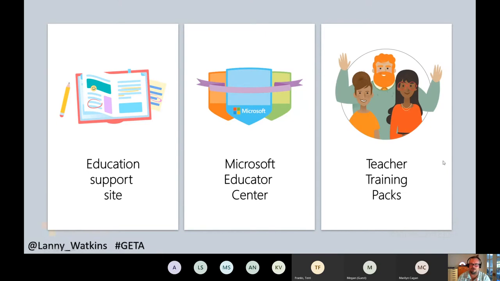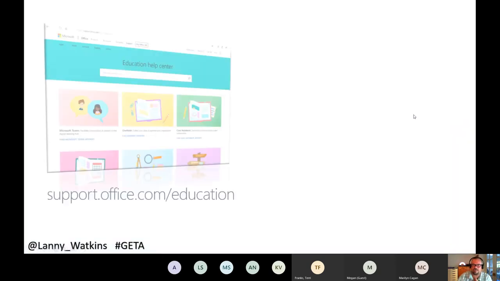And then the third thing that we've got are the teacher training packs, which will enable you to go into a room with other teachers and deliver high quality training to them. So let's dive in and have a look at these three tools that are available to you to help and support teachers, which many teachers from across the world have really, really benefited from.